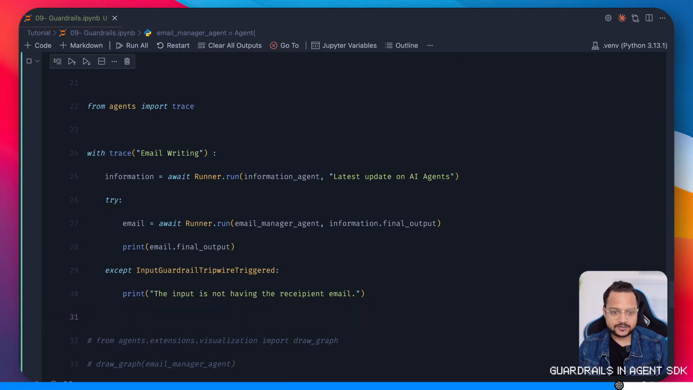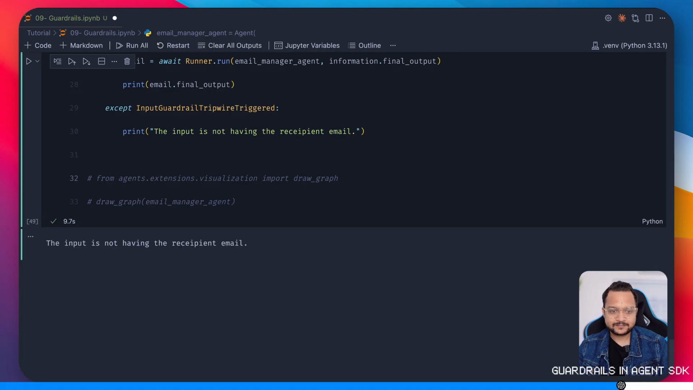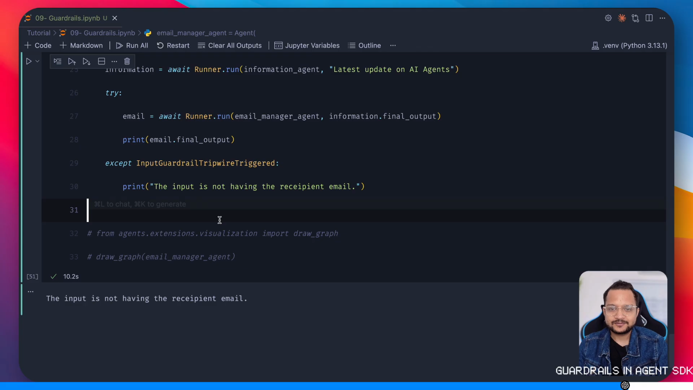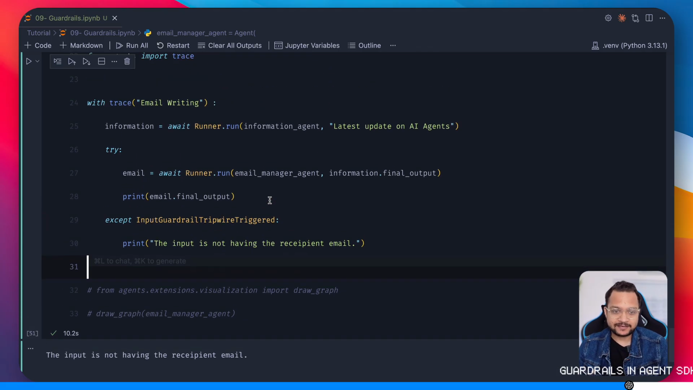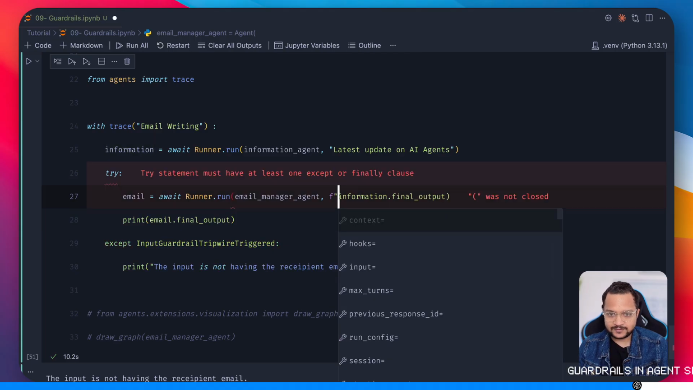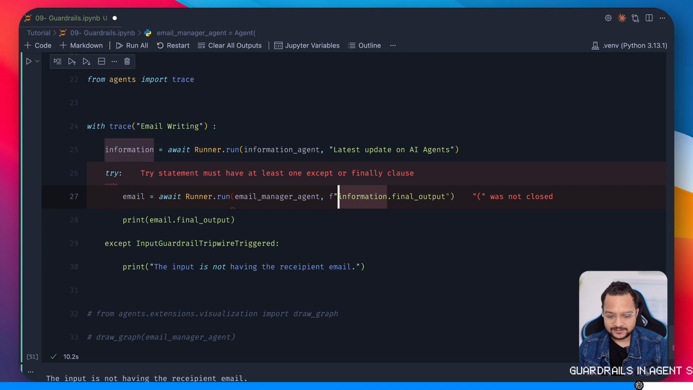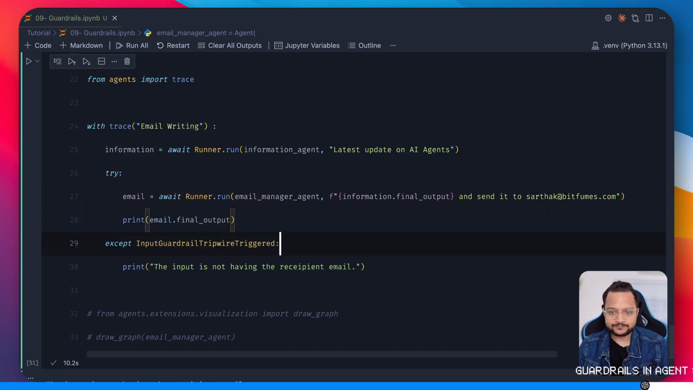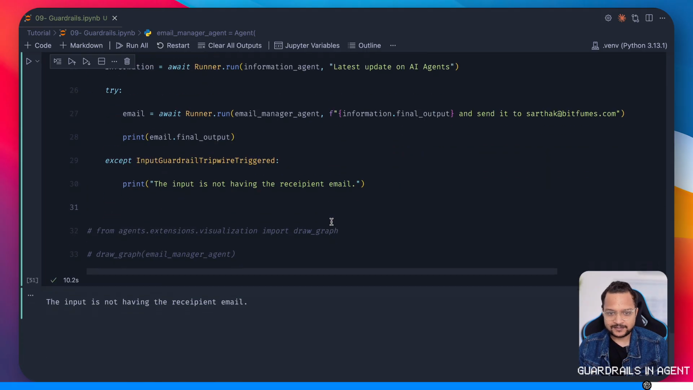Cool. Let's go at the bottom. Again, it's good, and let's hit this. So finally, you can see the input is not having the recipient email. So let's add the recipient email into the first input we have. And the first input is here when we actually run the email manager agent. So here we have this. What we can do, we can use the f-string. We can provide all this information, like send it to sarthak@bitfilms.com. We have all that thing, and that's good.